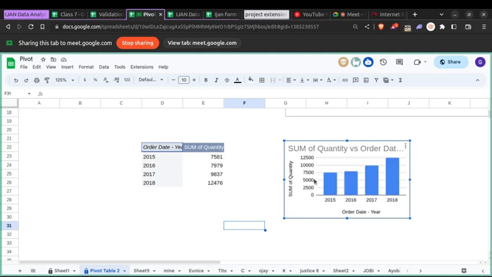So it gives us, you can see the sum of quantity here, and we have the other date here, 2015, 20. In fact, I'm not holding anything. I'm just hovering on it, and it's still telling me the exact value. Can we all see that? So let's stop here.